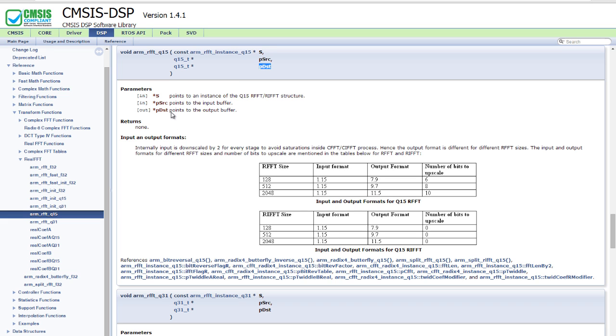Now, a couple of notes. Because we're using fixed point, I wanted to point out this sentence right here: your data, even though it's in Q1.15 format, is scaled down by 2 for every stage to avoid saturations, meaning adding and multiplying numbers and getting a result that needs more than, say, our 16 bits.